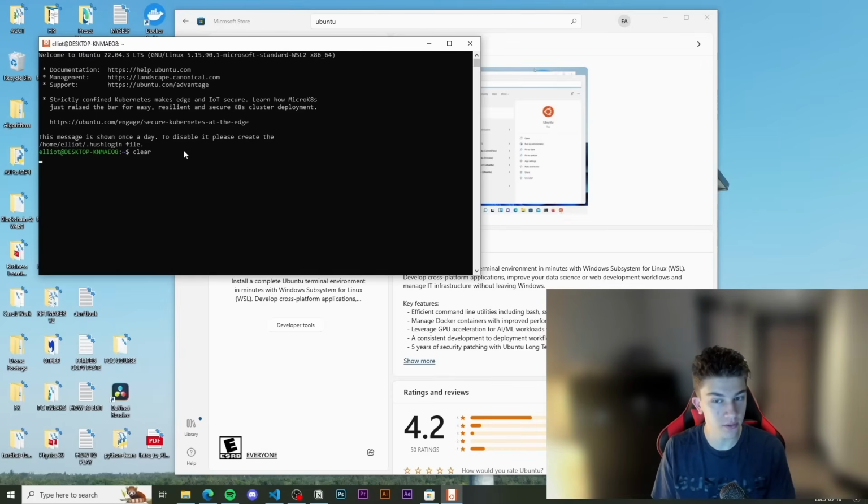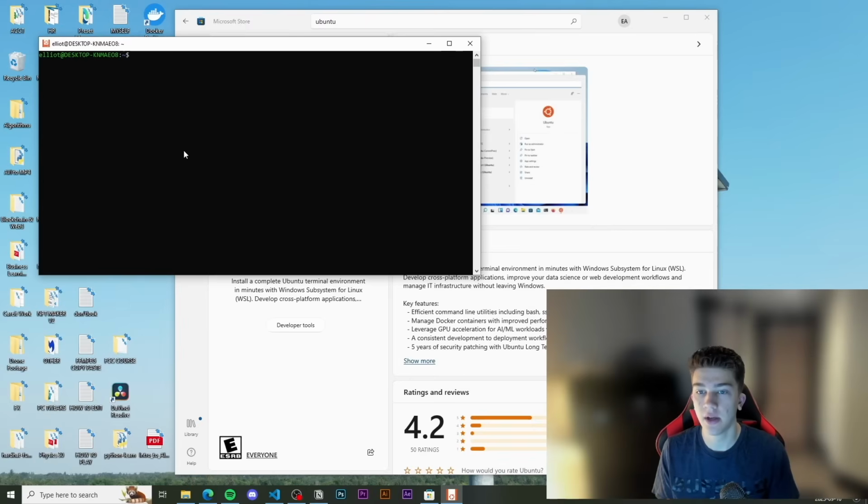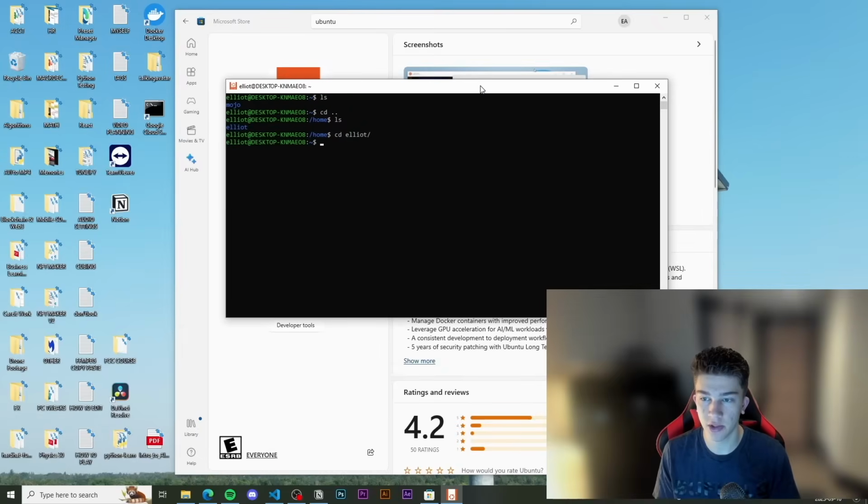You can do clear to get rid of things. You could do ls to list all the directories that you have. You can go cd and then space .. to go back a directory, and then cd and then type in the name of the directory you want to go into. And let's just look at what we have. So I'll cd into the Elliot directory, and you can just press tab to autofill that. Awesome. So this is our Ubuntu terminal.